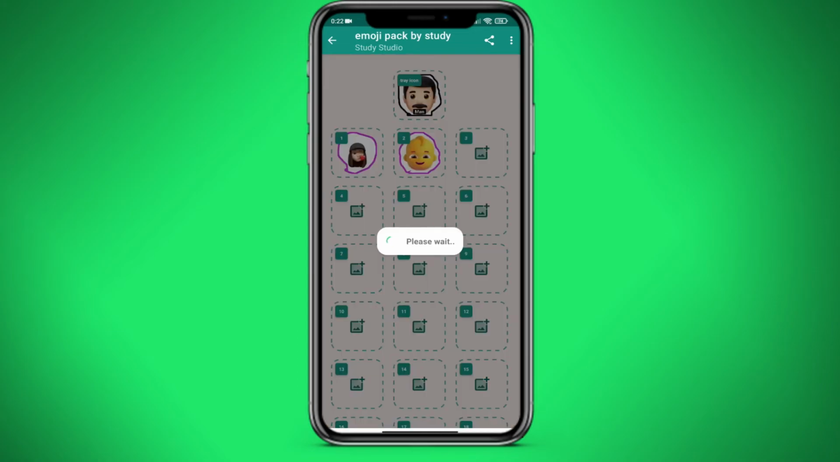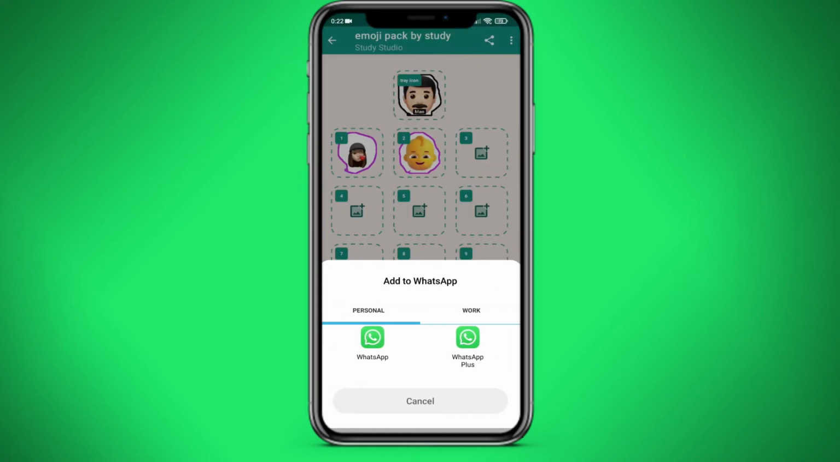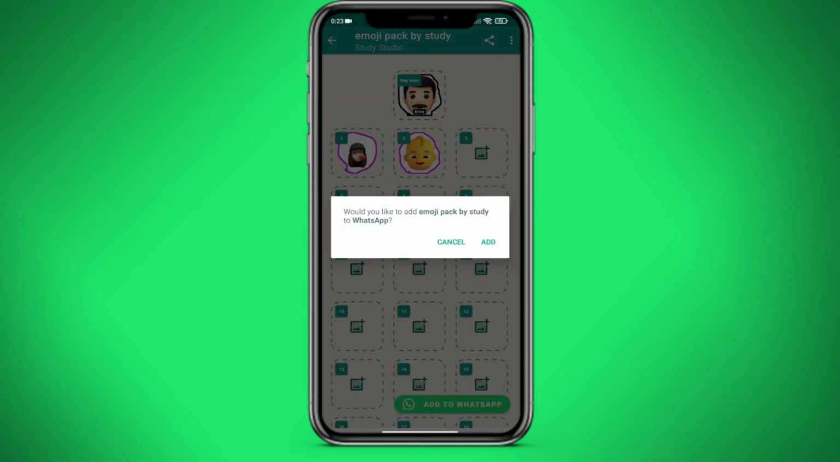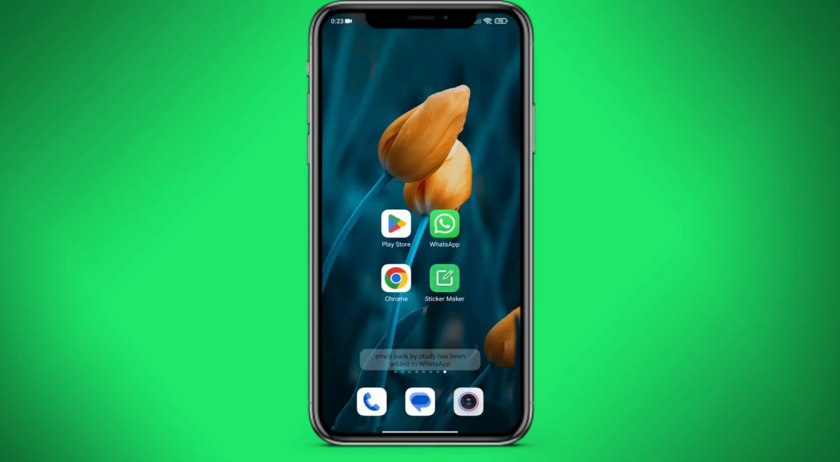We are asked to wait. Now we have to choose WhatsApp. I choose a regular WhatsApp and click on Add. That's it. Now the pack has been added to our WhatsApp.